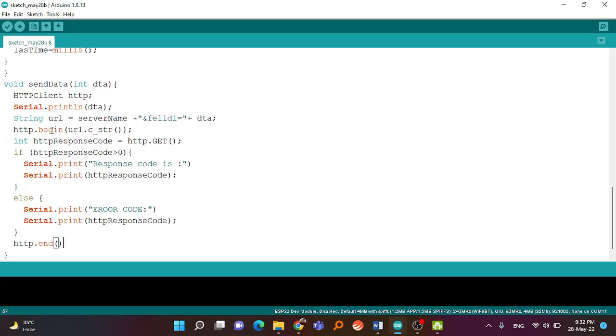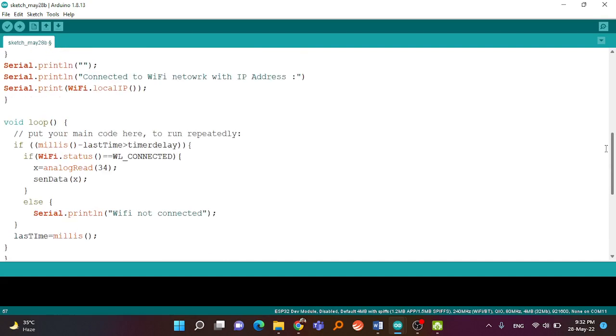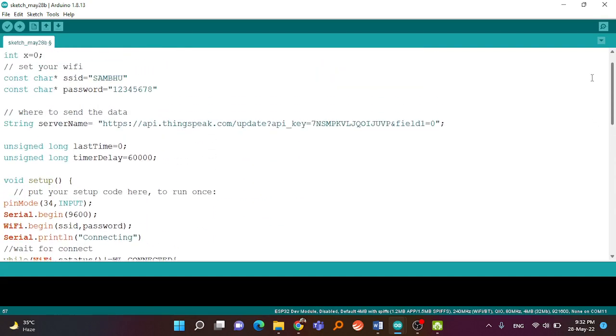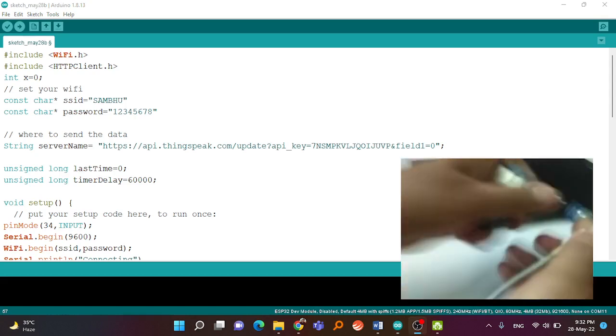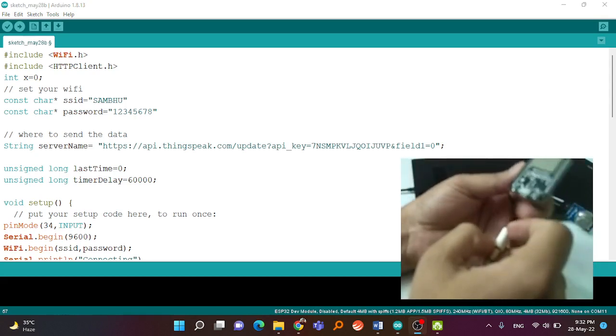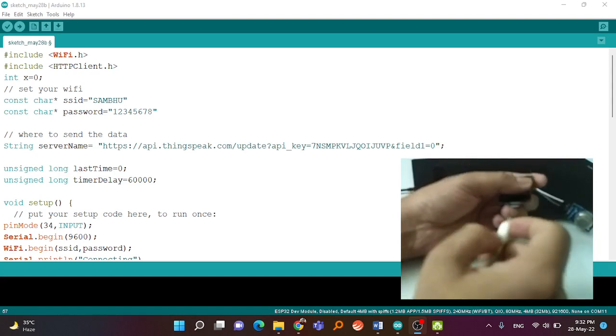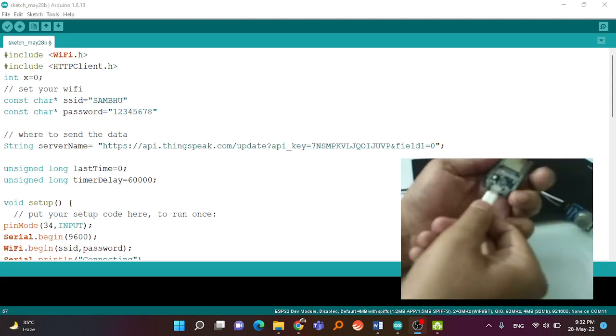Okay, so now the code is ready. Step by step I have explained all the lines. Let us now connect our ESP32 and try to upload this code, and we'll see whether this code is working or not. I hope it will work. Let me just open my camera for you, then I'll continue. Okay, now you can see this is the ESP32 I am going to use. I will connect this to the system now.